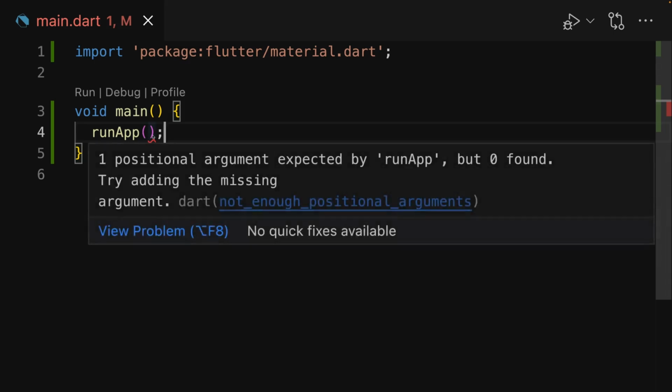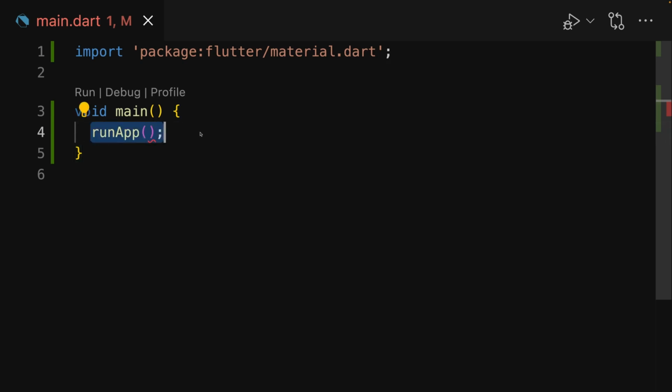I'm getting an error at the moment that one positional argument is expected by runApp, but that 0 arguments are found. And for that, of course, it's important to understand what arguments are, but also which kind of argument is expected here.